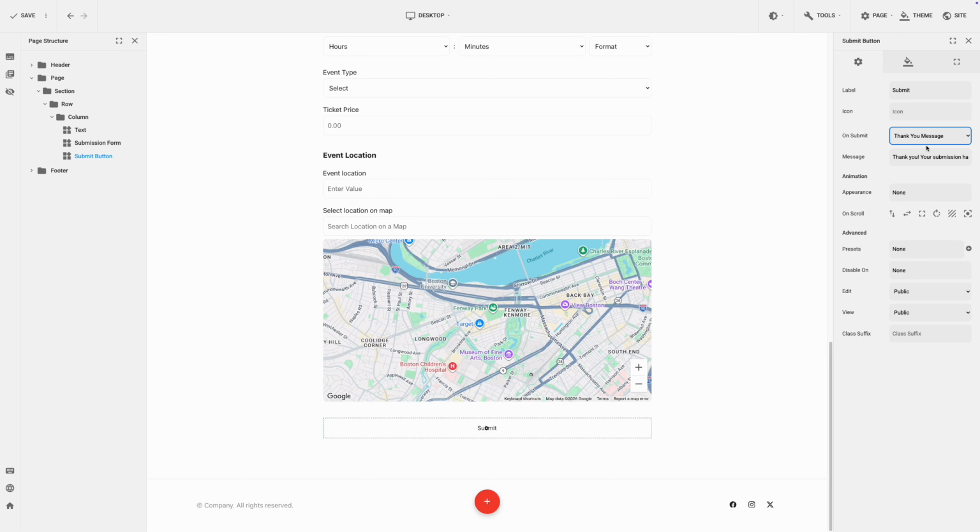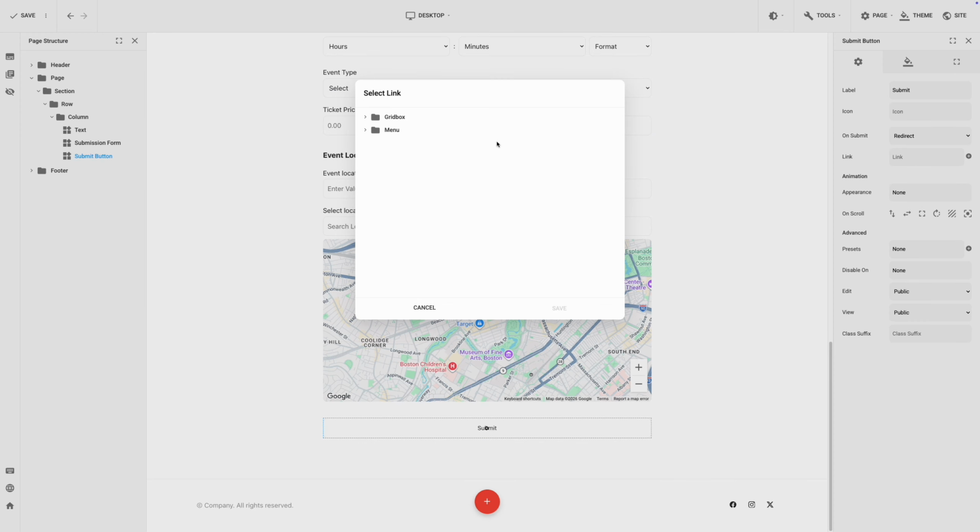The thank you message option displays a confirmation message in a pop-up dialog. Simply enter the message you want to show in the message field. For this tutorial, we'll use the redirect option. Using the link picker, select the My Account page. This way, after submitting the form, users will be redirected to their account page.